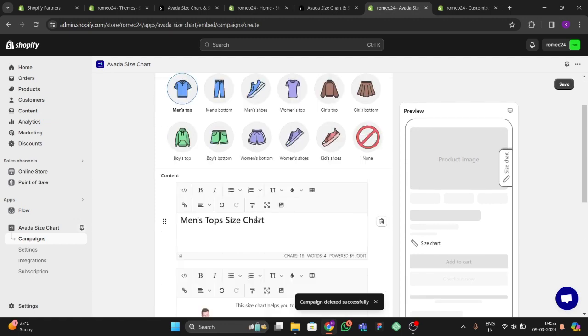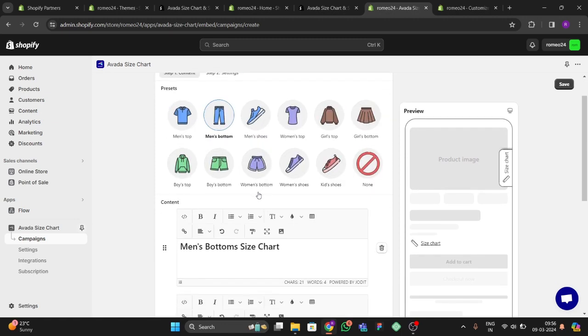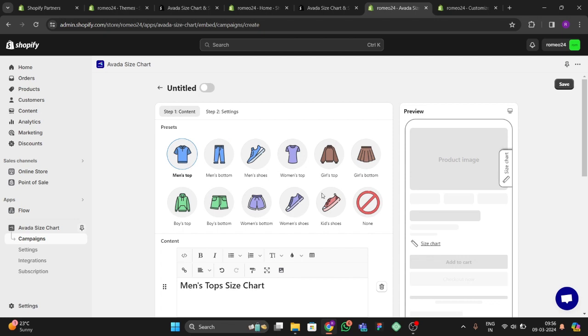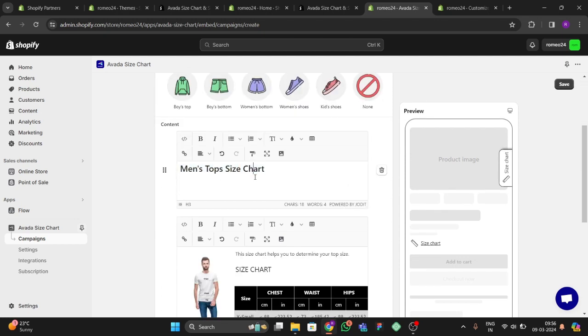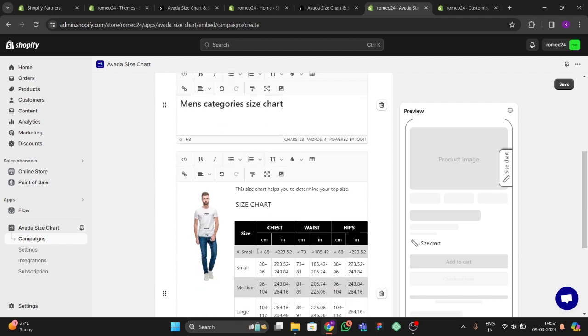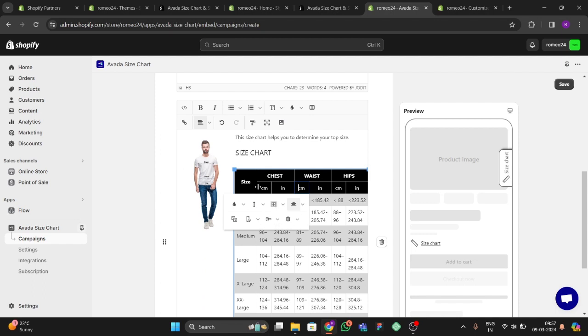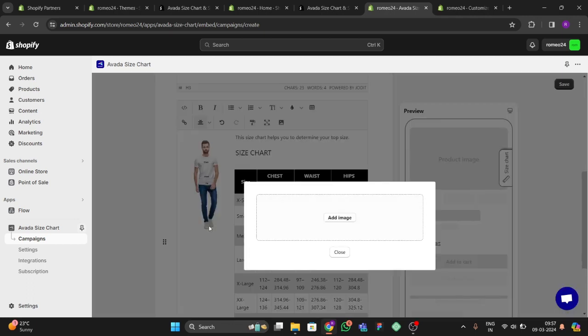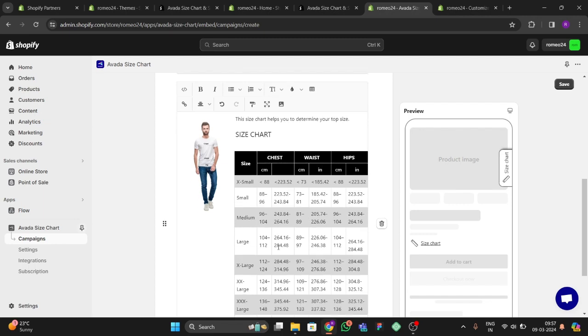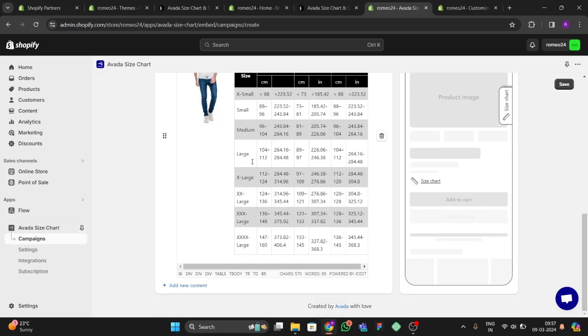So here you can see that I have so many options. Let's suppose I have a men's top option. So I will choose this. Here you can change whatever text you want to add. Suppose I want to add here men's top, men's category size chart. And here you can replace this with your images. You can go and just replace the content from here according to your needs, or you can just place the images here, and you can delete all of this and just place the image. So it is fully customizable according to you.